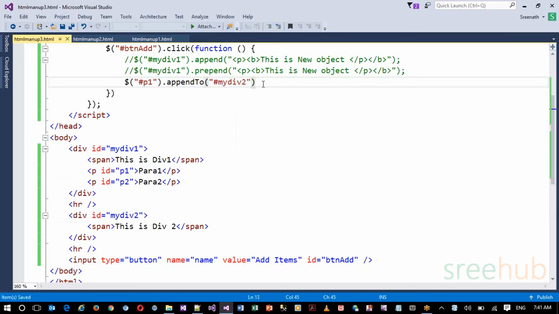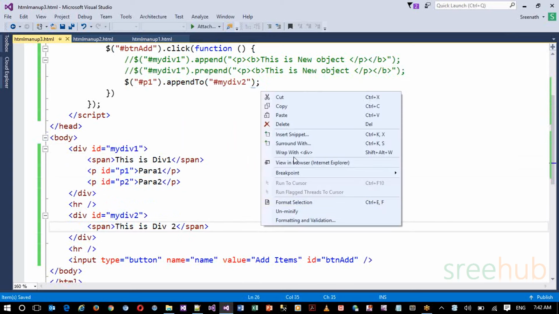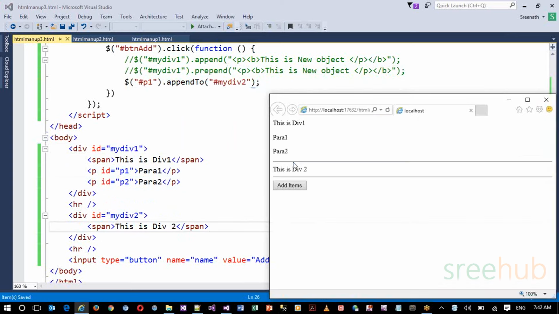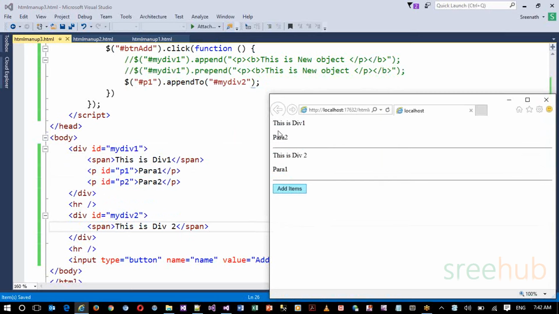So what it will do, it will take out this P1 wherever it is. Now P1 is in div1, it will take it out and it will automatically add or insert it into div2. When I say append, it will insert at the end. That's how it is. So let me run this and show you. Now you can see here, this is my div1 and div2. I've just created so that you know the change. When I click on it, we'll see P1 got removed and P1 got added at the second div at the end. That's our append to.